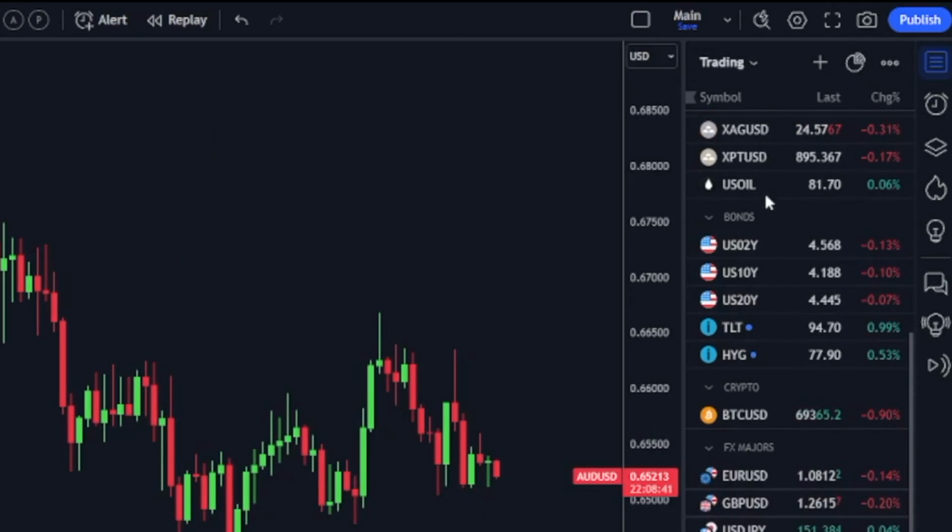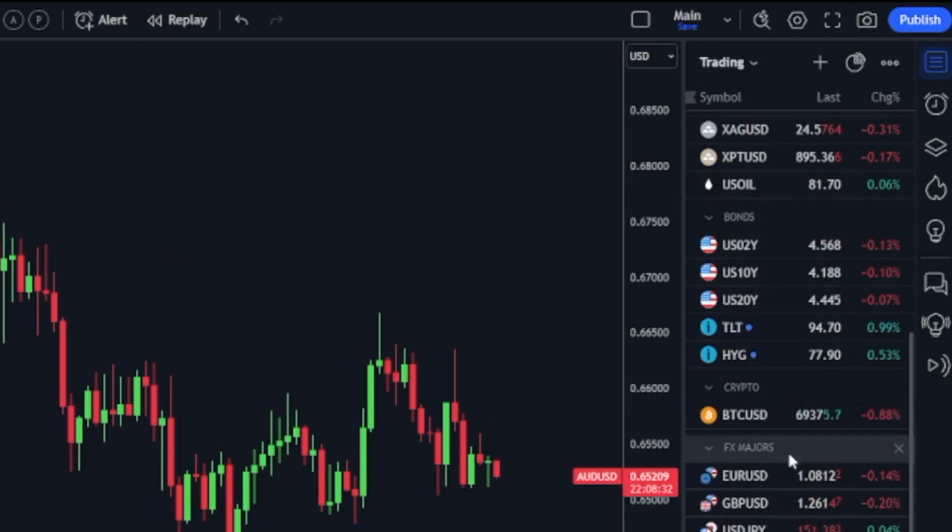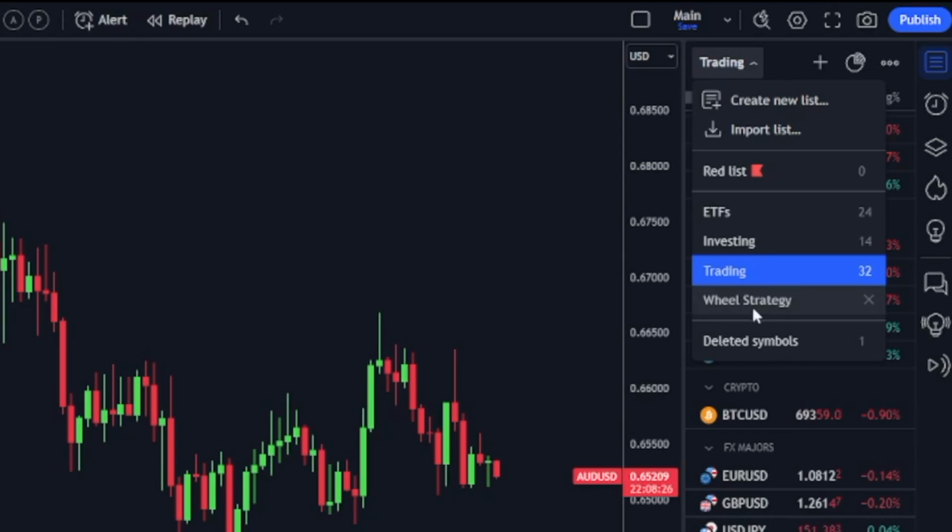Let's say I want to set up a watch list. What you'll notice is I have several different markets that I watch. I trade a lot of indices, commodities, bonds, crypto, and even currencies. All the things that I want to watch are pretty much in my trading section. I also have a wheel strategy section for my options trading, investing, ETFs that I want to track, and so forth. I can actually create several of these.